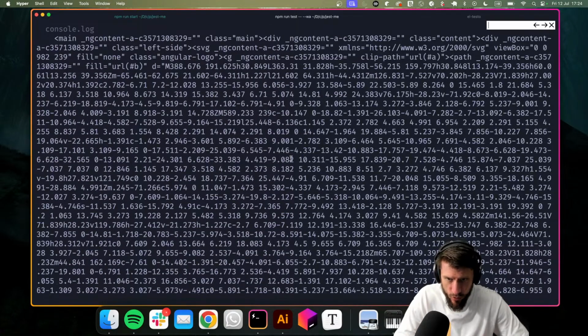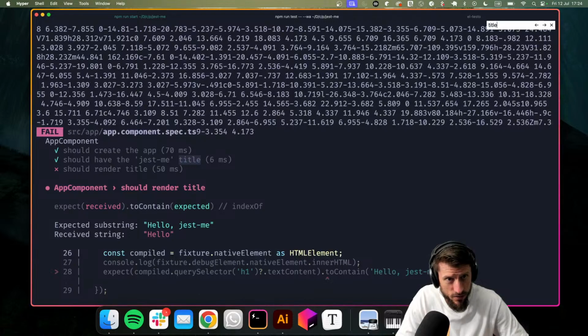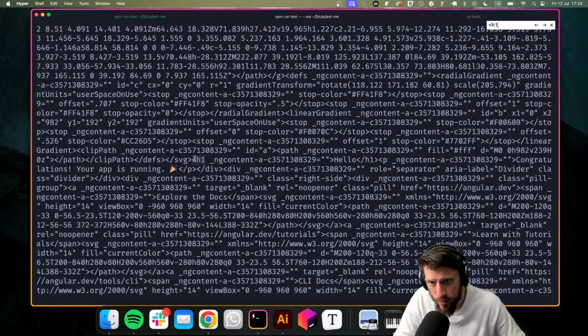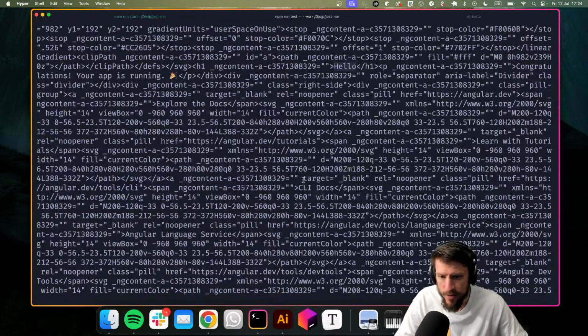So probably I can go ahead and search for title maybe, or for the H1, because I think it's in the H1. So there I can see, probably here H1 ng-content, and here I see hello is in here, so probably this is the error. But here it's pretty simple. If it's more sophisticated, it's very hard to find this.